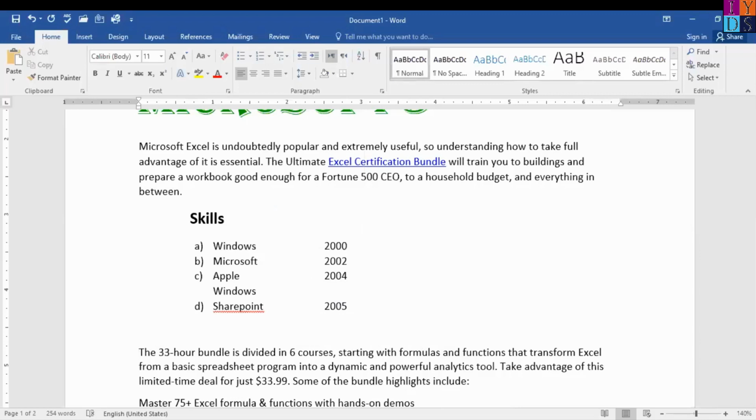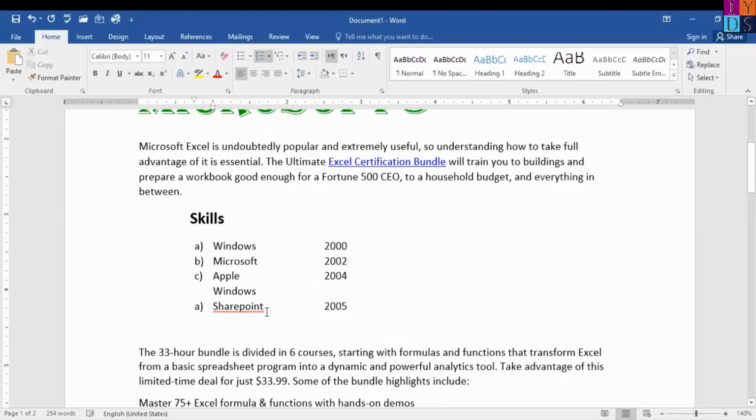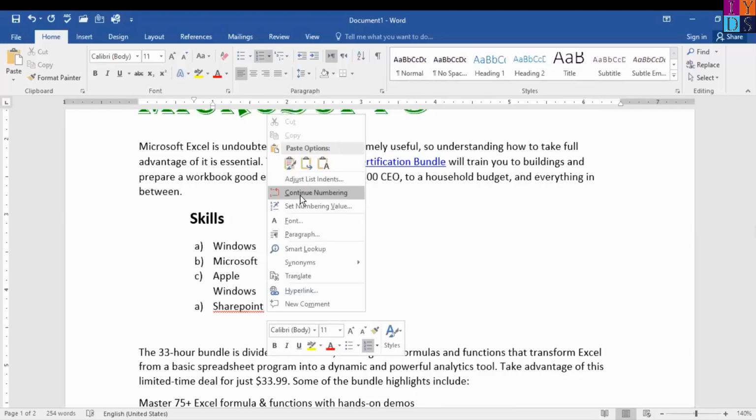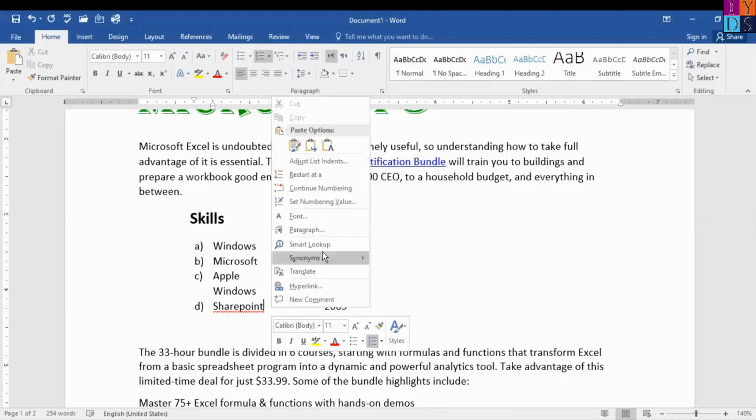Okay guys, this is restart. Or if you want continuing numbering, just right-click with the mouse on the text. The box will appear with Restart and Continue Numbering options.